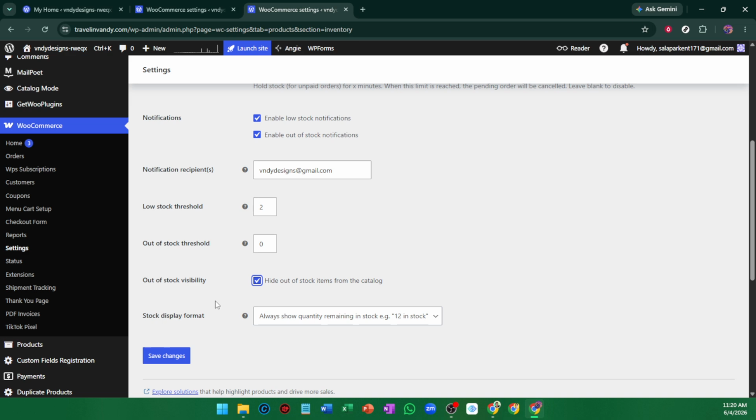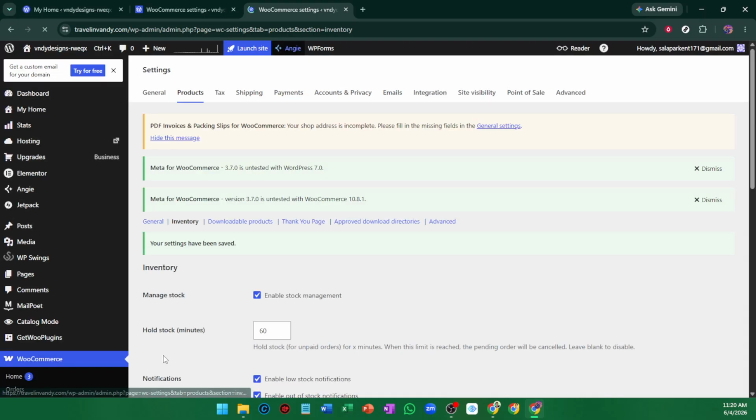After checking the box, scroll to the bottom of the page and click Save Changes. This is an important final step because your update won't take effect until the new setting is saved. Once the changes are saved, WooCommerce will automatically hide out-of-stock items from your catalog going forward. If you don't see the change right away on the front end of your store, it may help to refresh the page or clear any caching your site is using.